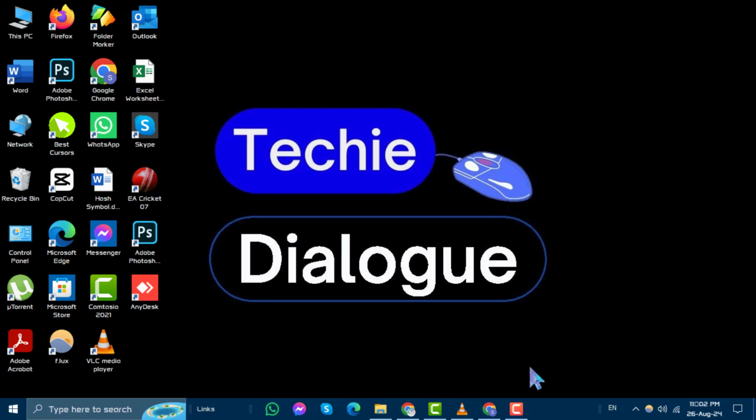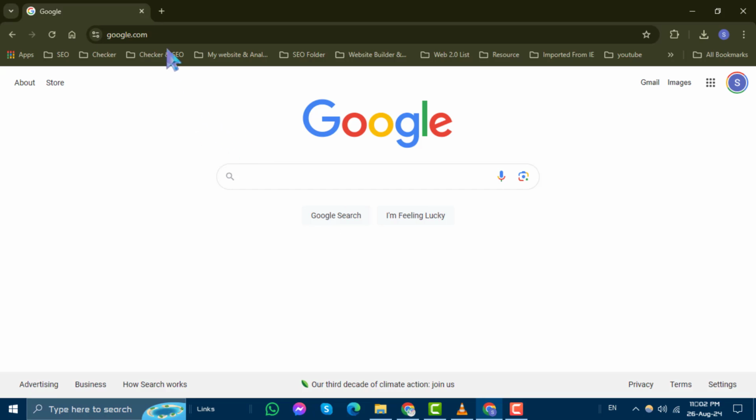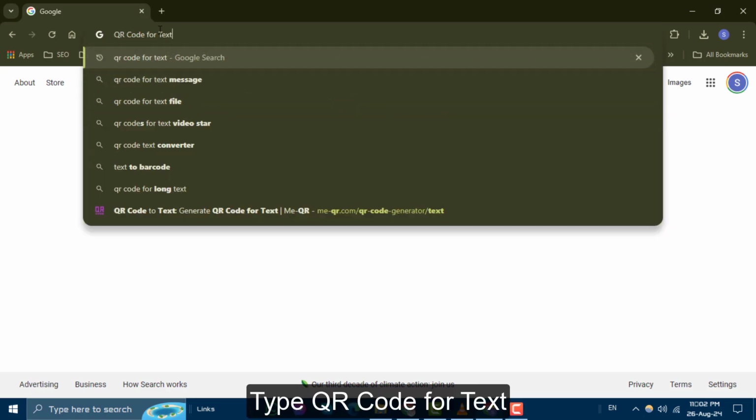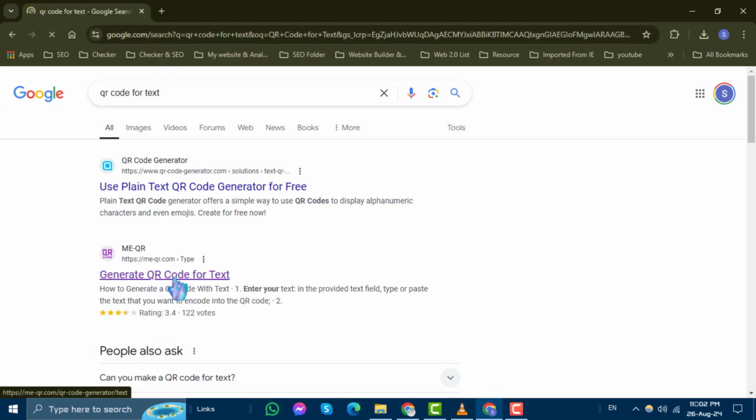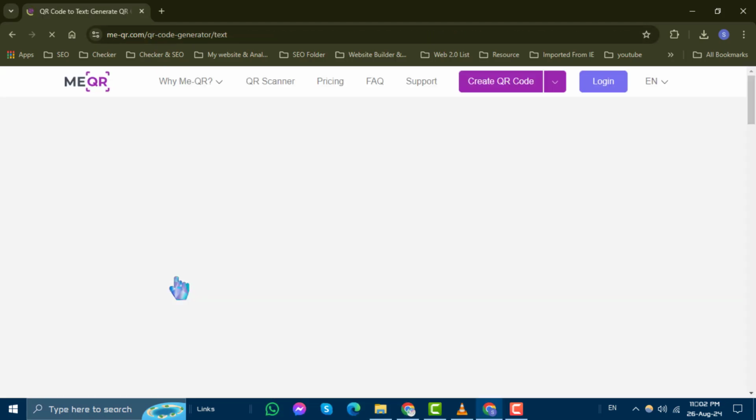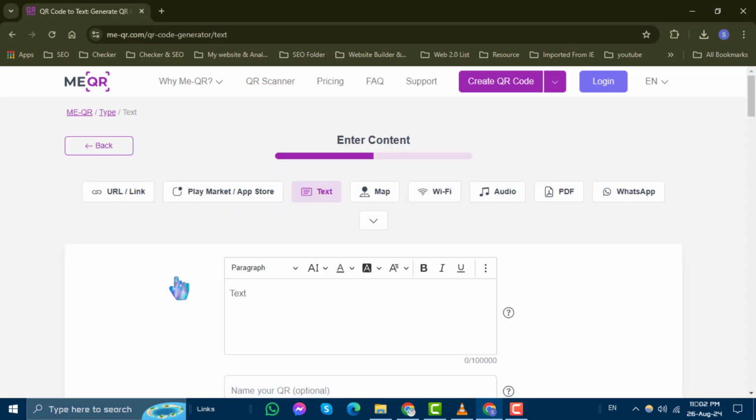First, open Google Chrome and click on the search bar at the top. Type QR code for text and open the website that we used for this example tutorial. You can also explore other options from the search results if you prefer. Once the website is open, enter your text into the provided field.